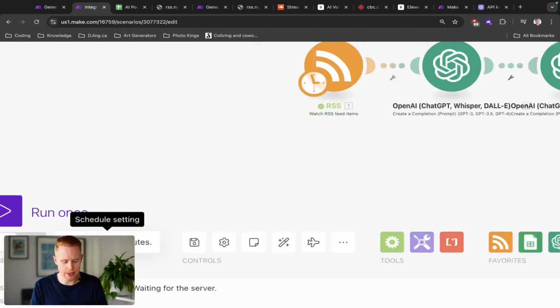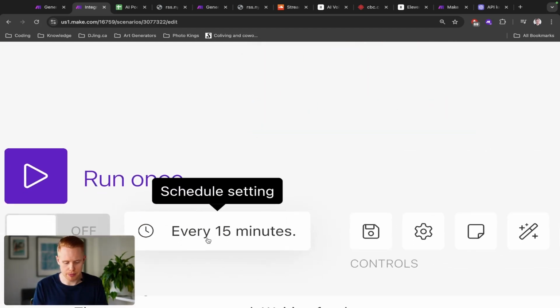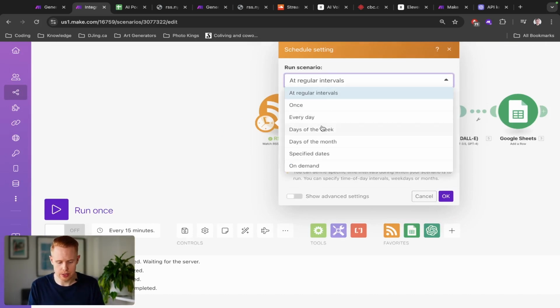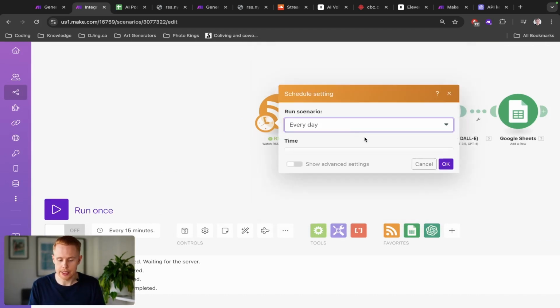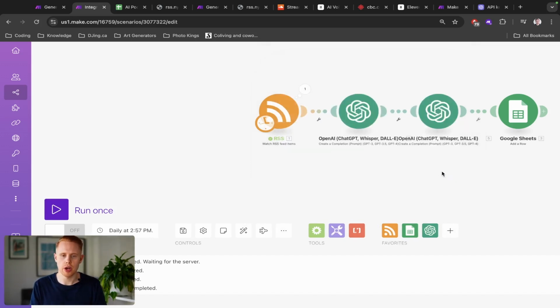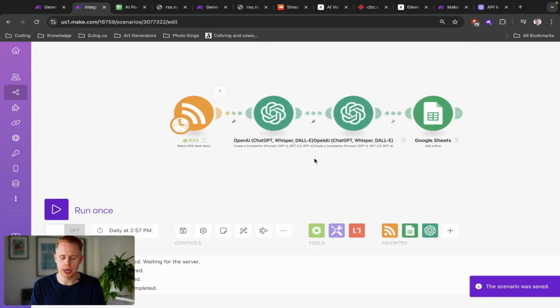The second thing here is that it runs every 15 minutes. And what we actually want to do is change this so that it runs every day. So once every day at this time, this scenario will automatically run. And why that's critical is because we only want to generate ideas once every single day. And on top of generating ideas once every single day, we also just want to make sure that we pull in ideas from the previous day, right?